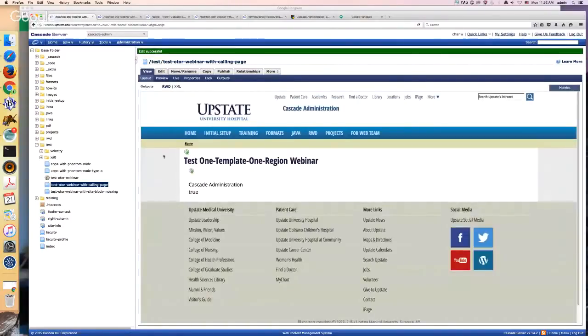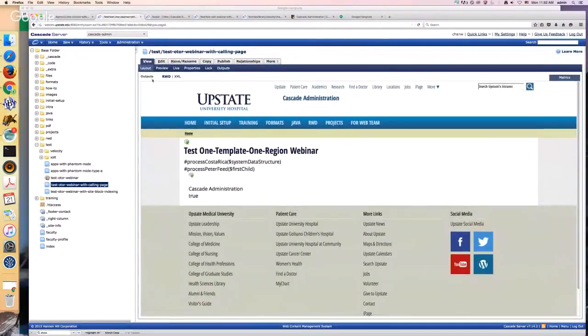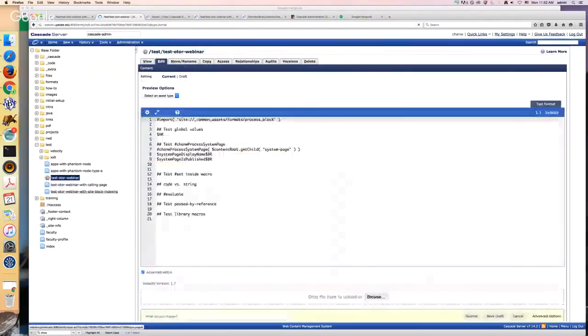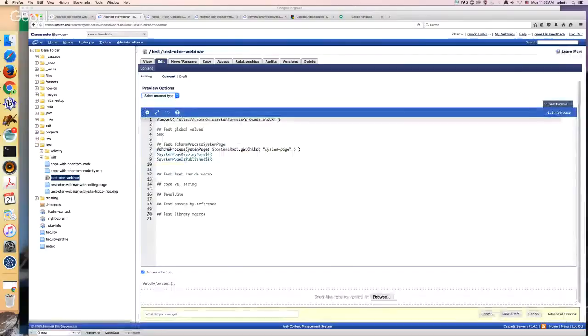So I'm still using this page, and I'm going to pull up the format, and where is the format? Oh, right here. So I'm going to comment out this, well, remove it. I don't need that anymore.